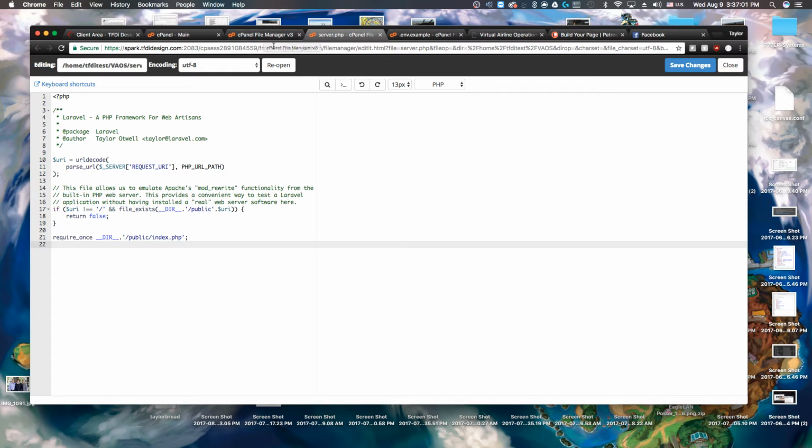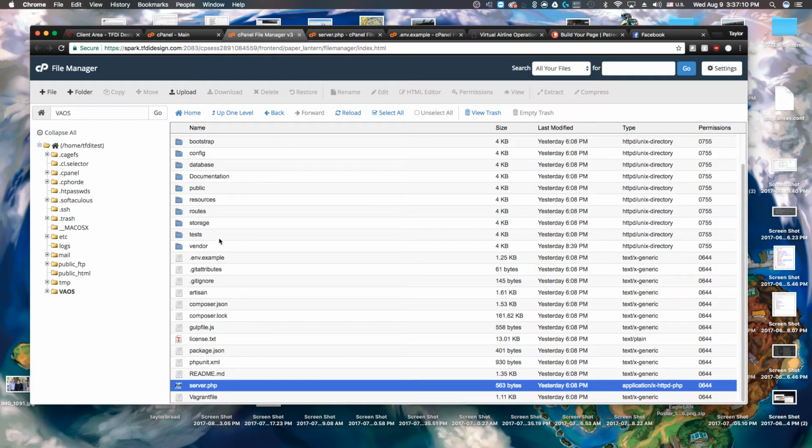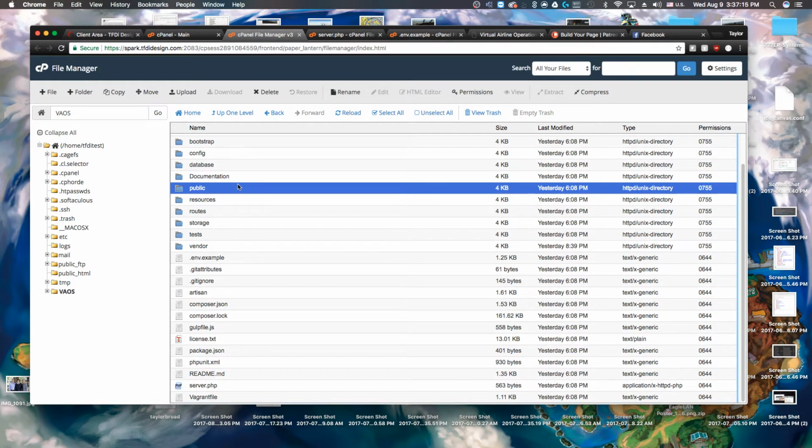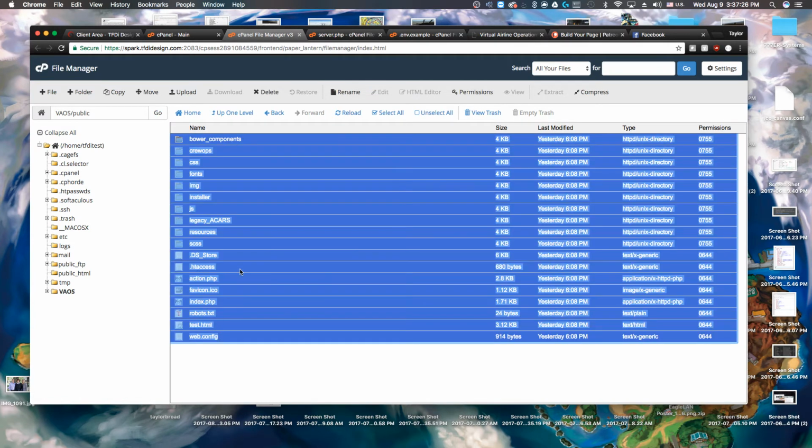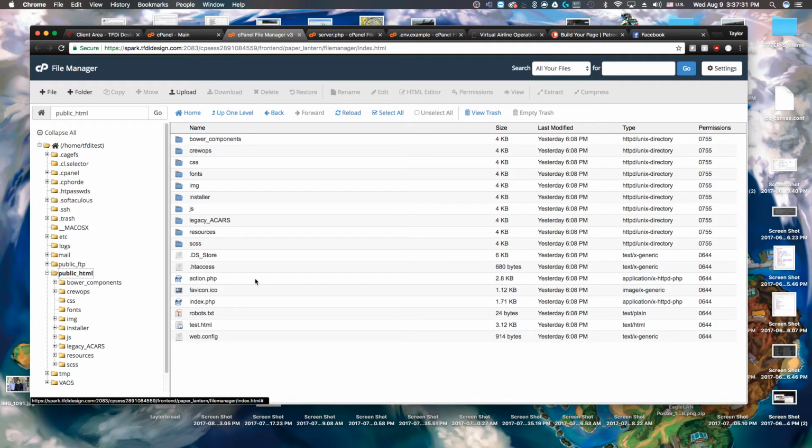Technically, if you actually run this, it is something a little bit different, but you don't want to run this either. Anyways, the big thing is that we need to copy the contents of the public folder into the actual public HTML folder, so that way we can actually get things running. So let's do that now. We're going to highlight everything and move that into the public HTML folder. Boom. So we have everything moved into the public HTML folder.